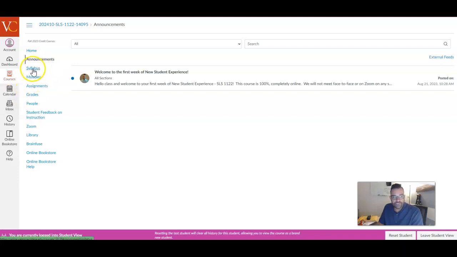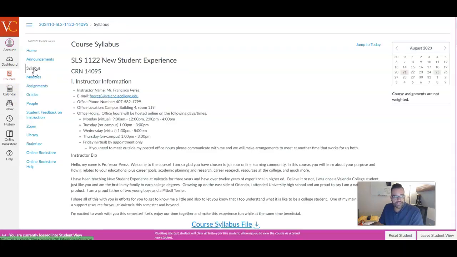So you'll notice the syllabus section here. If you click on the syllabus section, it has all of my information, instructor information, my office hours, engagement hours. Just know that if none of these times work for you, I'm more than happy to try to find a time in a day that does work for you, and it could be outside of these hours. So just communicate with me, and we'll work together to find a time to meet.